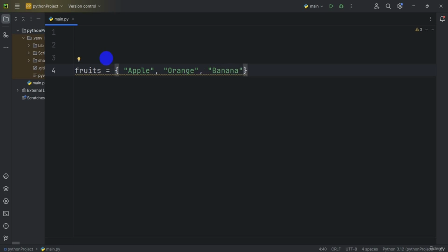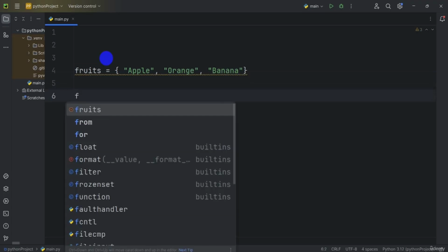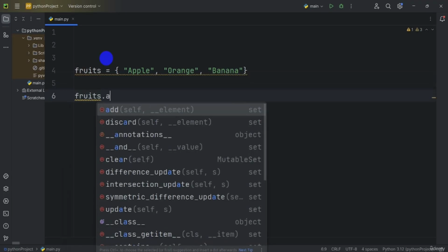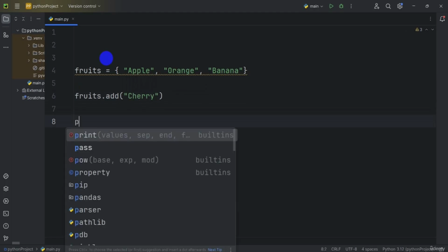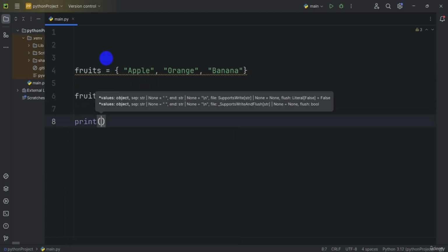And then going to the next step, and here I'm using the add method to add a new fruit. So just type the fruits variable and use the add method and just declare the fruit cherry. Okay, the cherry is perfect, and now I'm displaying the updated set. So just type here print, and inside I'll create the updated fruits.